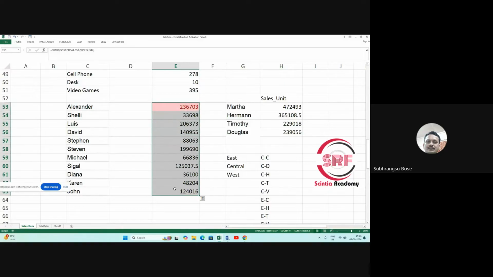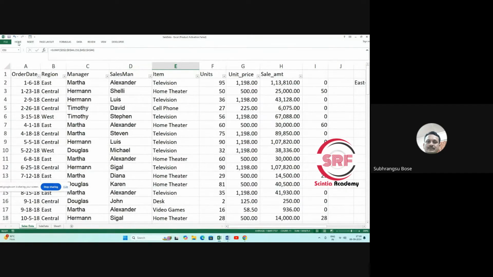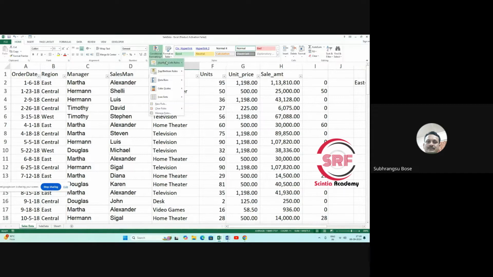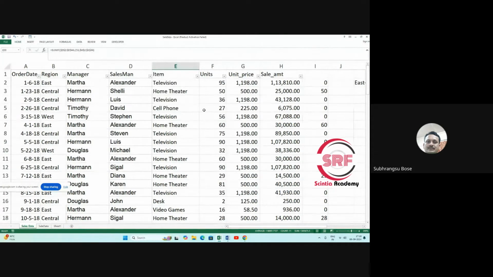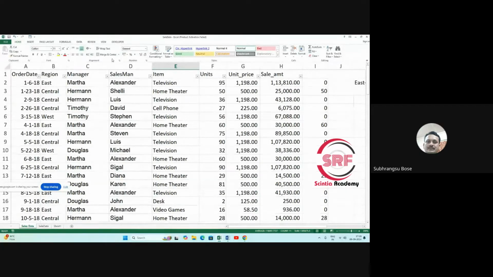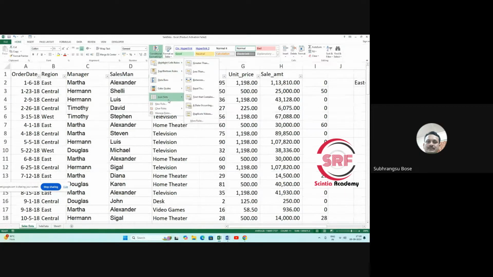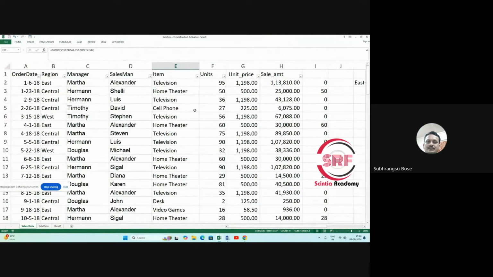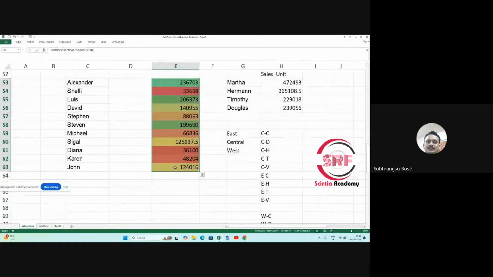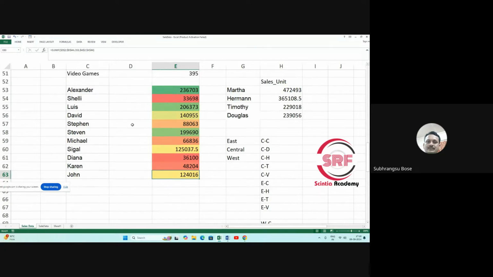Just click. Again, we go to conditional formatting. Just clear the rule. Now clear the previous rule. Now color scale. What is color scale? Just see. So highest green and lowest yellow.